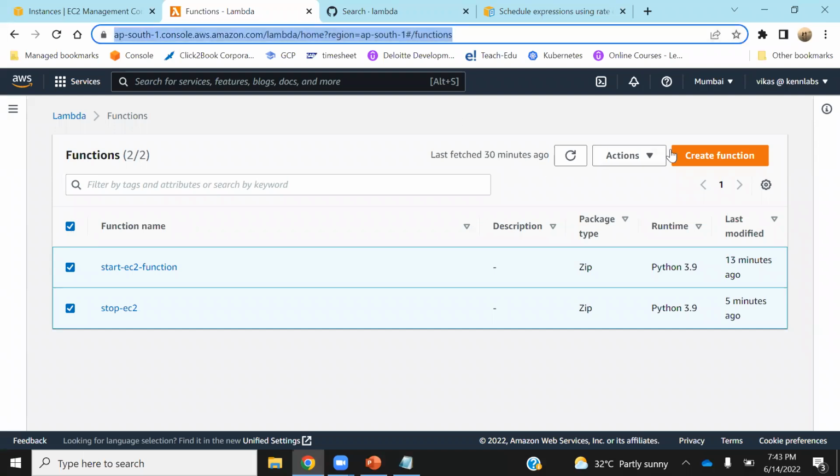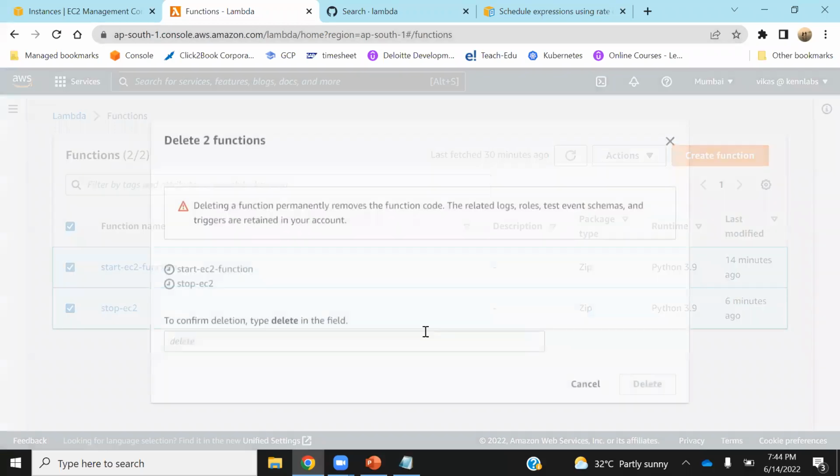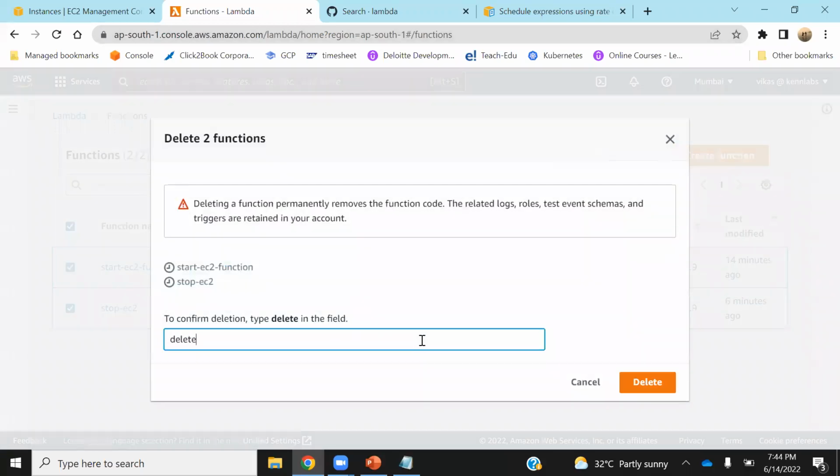You can figure out, it is there on the internet. So there are many people who are writing these codes and putting it there. Meanwhile, I'm deleting these two Lambda functions which I've written.